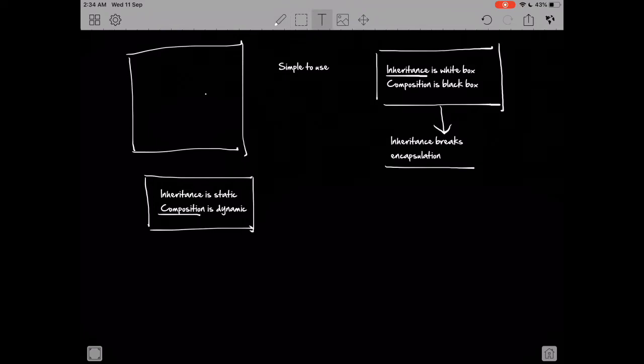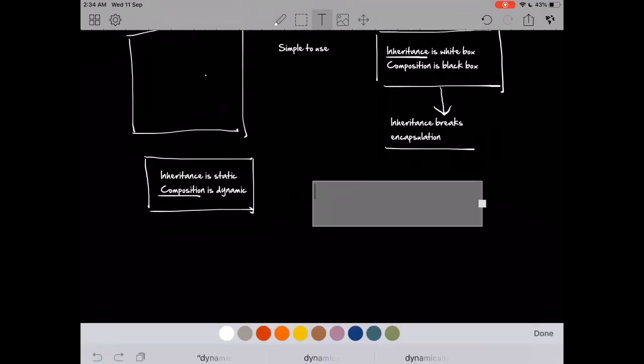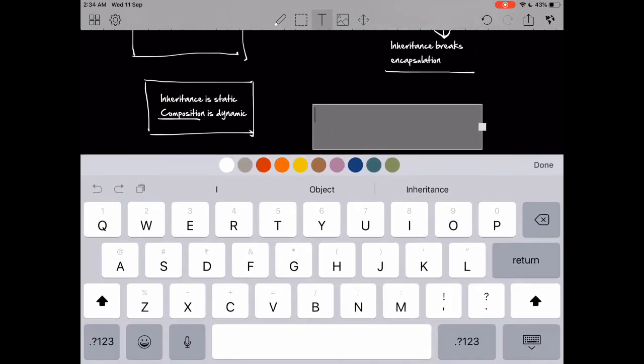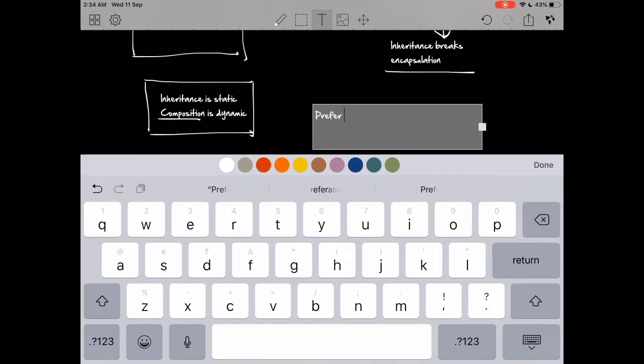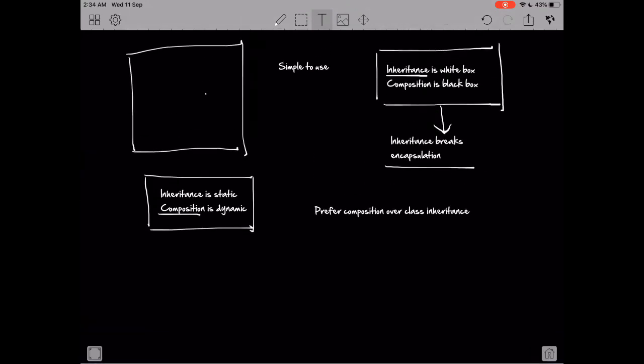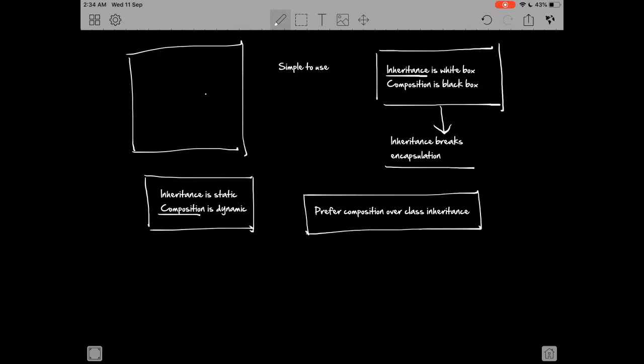And here's a principle, a very very important principle I would say, that I happen to read in a book. So it says prefer composition over class inheritance. So this is a very very important principle. So given a choice, as long as inheritance is not obviously what fits better, we should always go with composition.